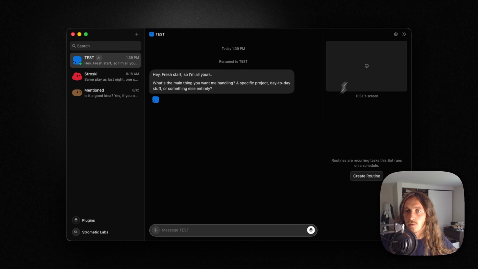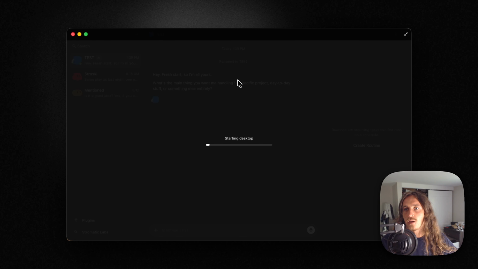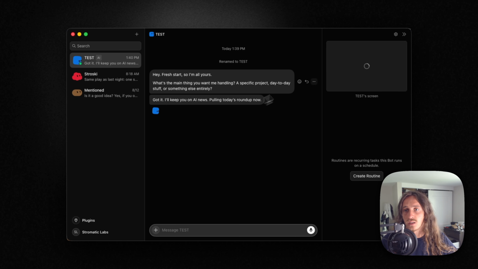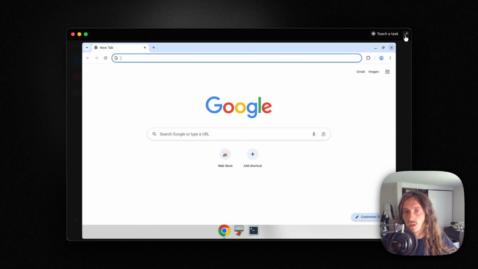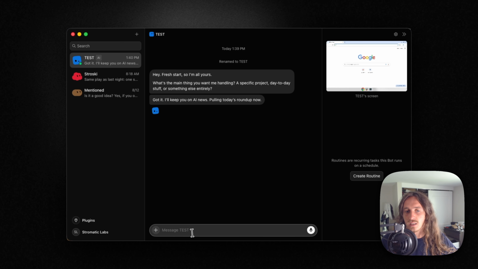And remember, on Grokbot, your bots have their own virtual machines and access to them. So they can always search up your website or other websites, stuff like that. They have their own computer here with Chrome, you can see, so they can really do whatever you'd like. You can teach it tasks, everything. So it says, got it, I'll keep you up on AI news, pulling today's roundup now.